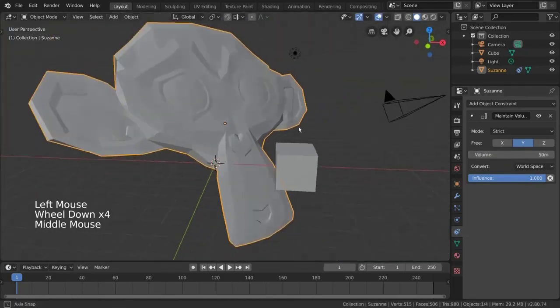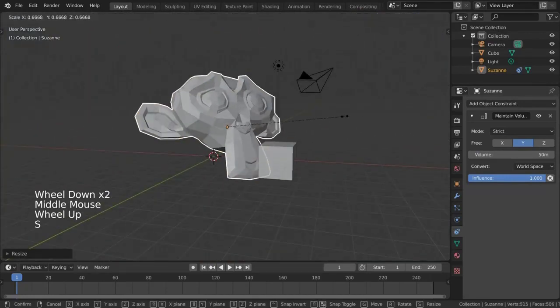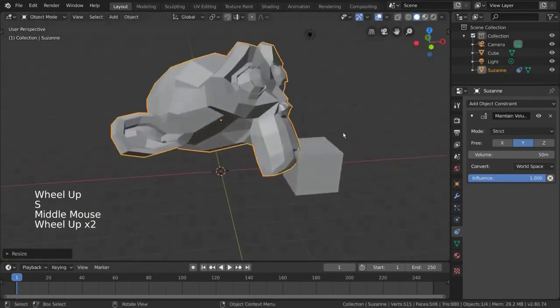I hope this helps you understand more of how the transform constraints work. Feel free to experiment or read more about them in the documentation in the description down below.